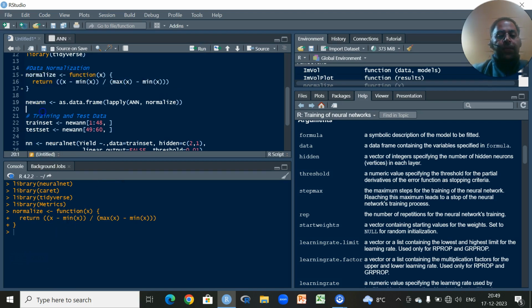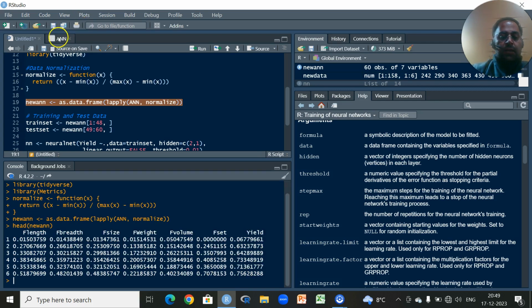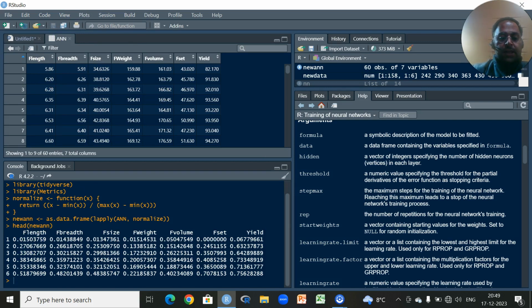Then we have to apply this normalization function on our data set. For that we'll be using as.data.frame, and we'll be applying this normalization on newann so that our data will be standardized. So we'll just click on run. So we have a new data set. The original data set is newann, and the new data set, which is the standardized one, is newann. Let us see the first few rows and first few columns of our new data set. You can see this is our original data set and this is the standardized data set.